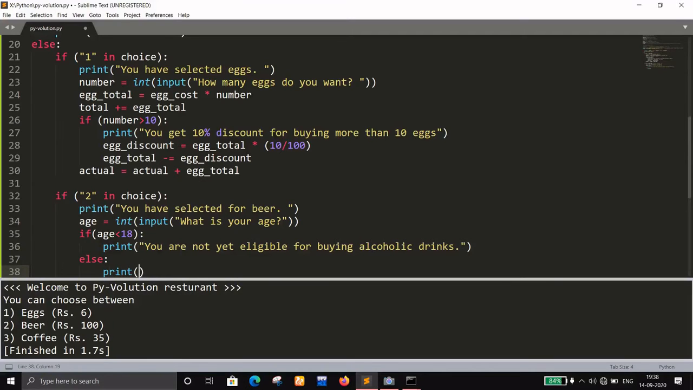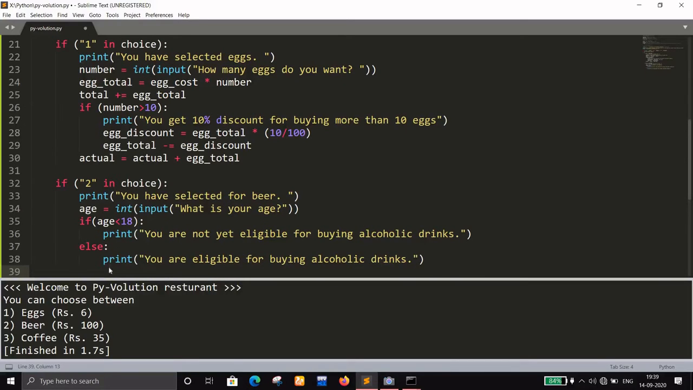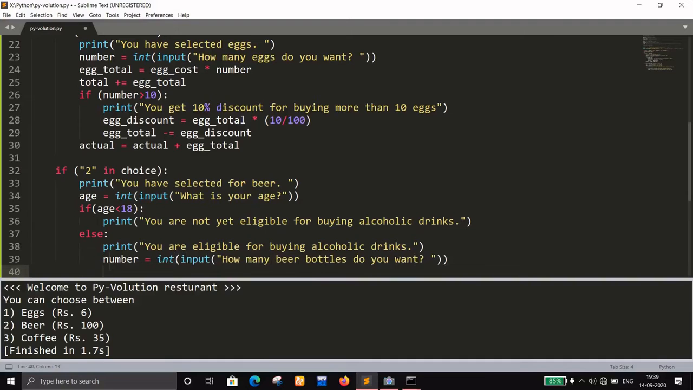Print: you are eligible. You are eligible for buying alcoholic drinks. Now, number again. How many beer bottles do you want? Integer, because again, this is a number. You need to compare things. So integer. Okay, and what was the program?